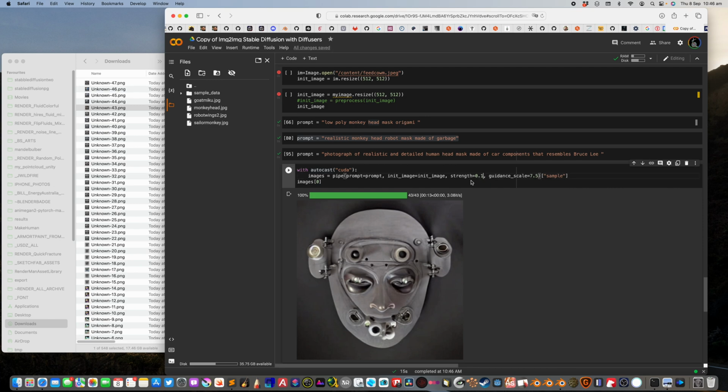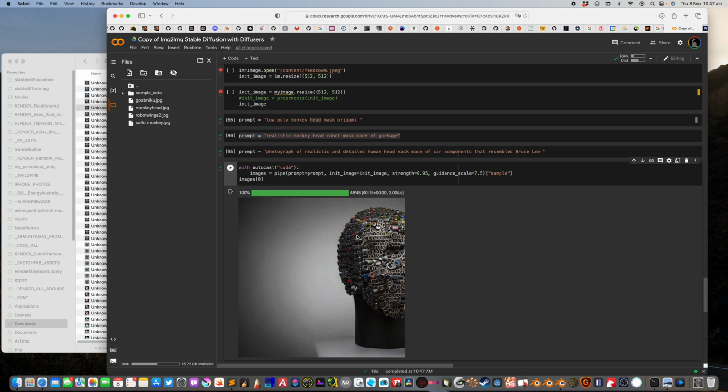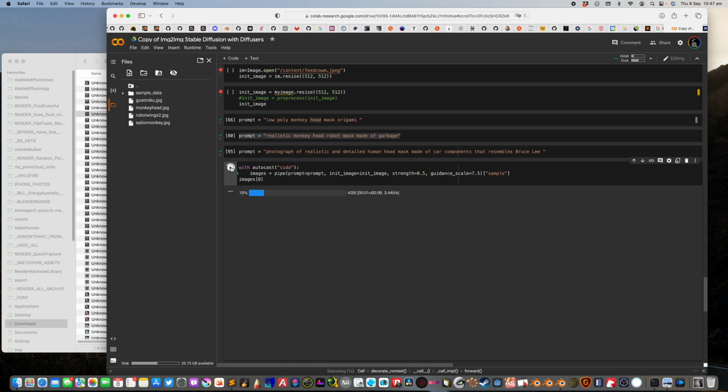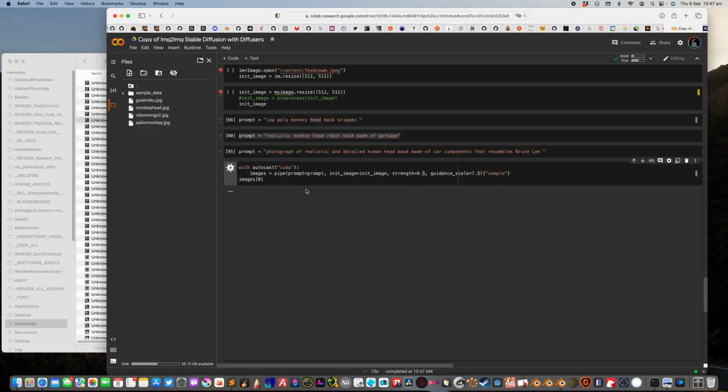If I try the strength of 1 or something close to 1, like 0.95, it's going to use the second image that it's trying to predict. If the strength is 0.1, 0.2, I think it's closer to the original Susan head. Yeah, it's getting pretty bad there because it's detailed. I should go back to 0.5. Realistic and detailed human head made of car components. Yeah, I don't mind at 0.5.